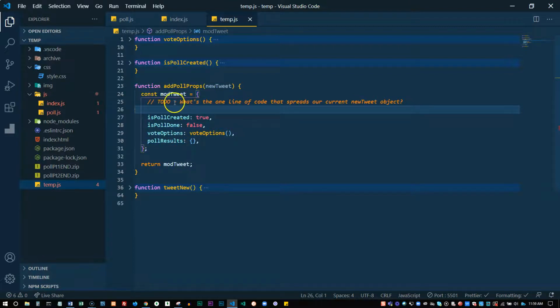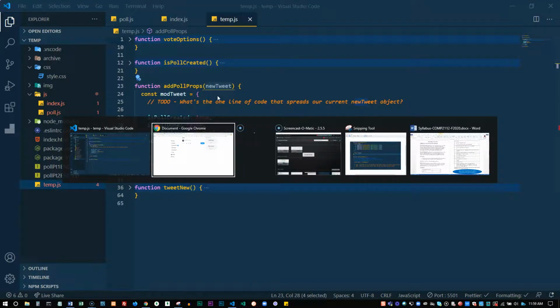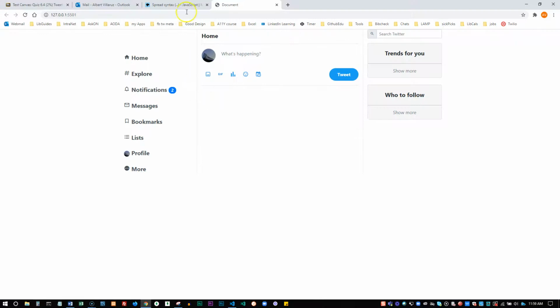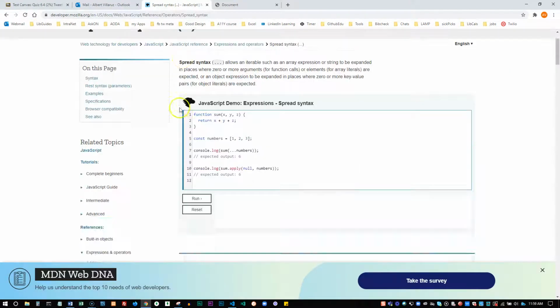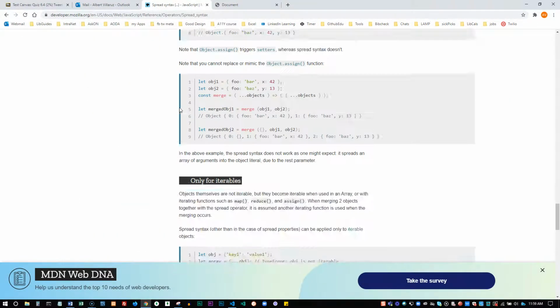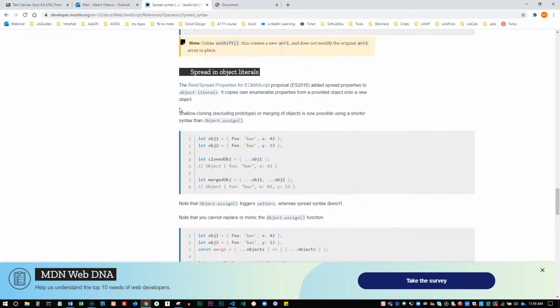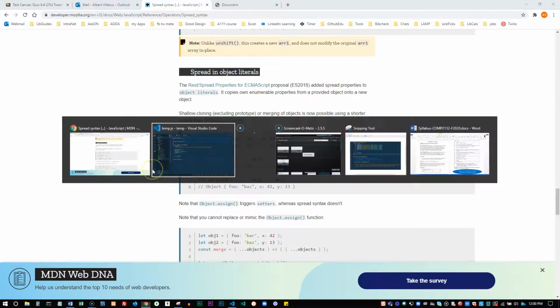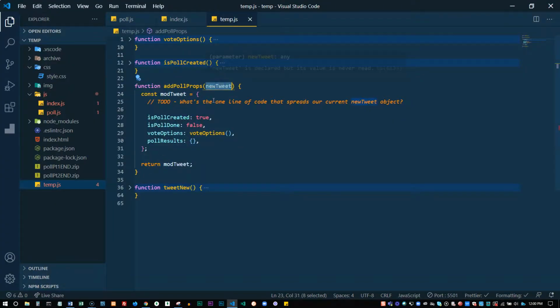So your job is, what's the one line of code that spreads our new tweet object? So you already know about the spread operator. However, did you know that the spread operator can also spread objects? That looks like this. So write that one line of code that would make this spread out.